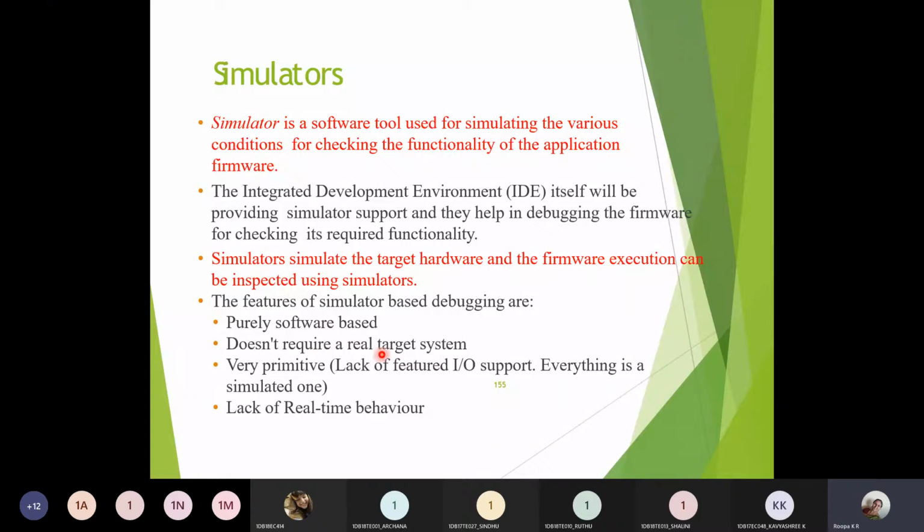It does not require any real-time target system. Means on the PC only you can design the circuit. No need of any real-time target system. And very primitive, means everything is done in software. Means you can give the input also in terms of software instructions. You can get the output also in terms of waveforms or anything. So it is very primitive in nature.